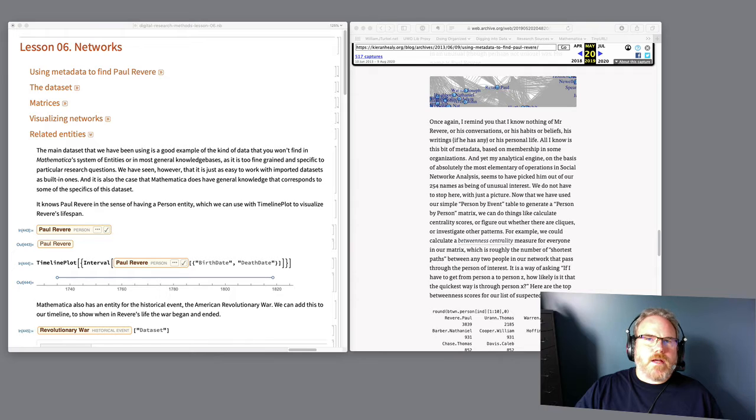But we will find that many of the entities in this particular data set have links to computable entities in the knowledge base that Mathematica has access to. I have evaluated this entire section of the notebook in advance of making this screencast because some of the commands take a little while to execute and we didn't want to be waiting for them while we're learning about them.